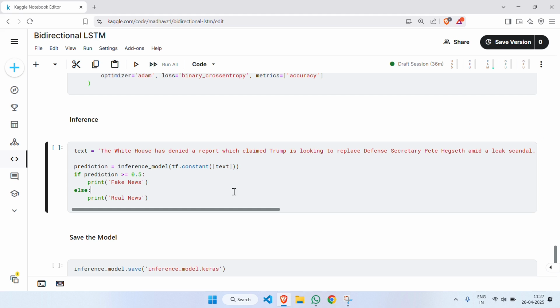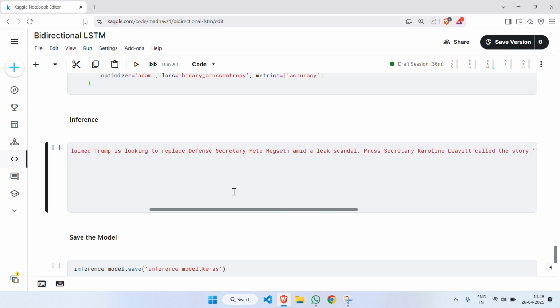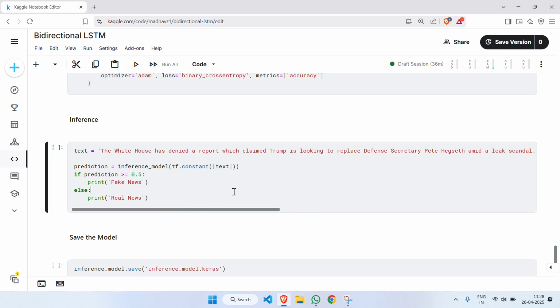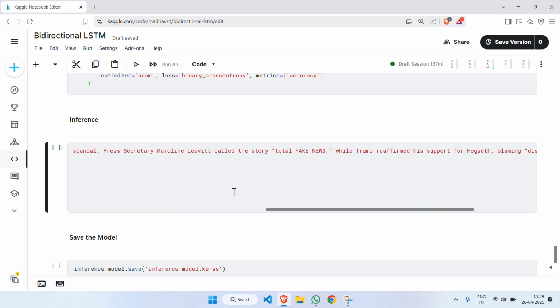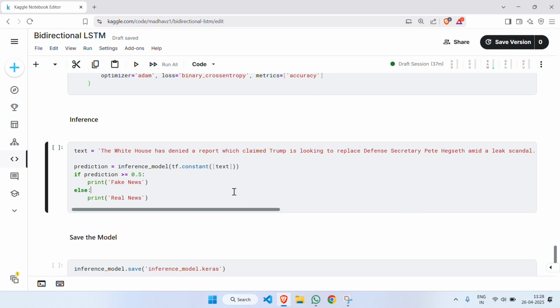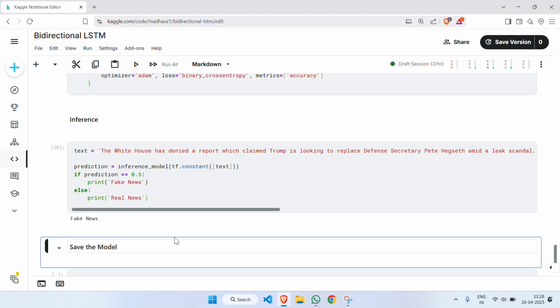After that I am using the inference model for predicting whether this news is fake or real. So the news is: The White House has denied a report which claimed Trump is looking to replace Defense Secretary Pete Hegseth amid a leak scandal. Press Secretary Caroline Leavitt called the story total fake news, while Trump reaffirmed his support for Hegseth, blaming disgruntled employees for the controversy. So it is fake news collected from Google and passing that to the inference model, and if the prediction is greater than 0.5 we are printing fake news, else we are printing real news. So let's run this. It is fake news.